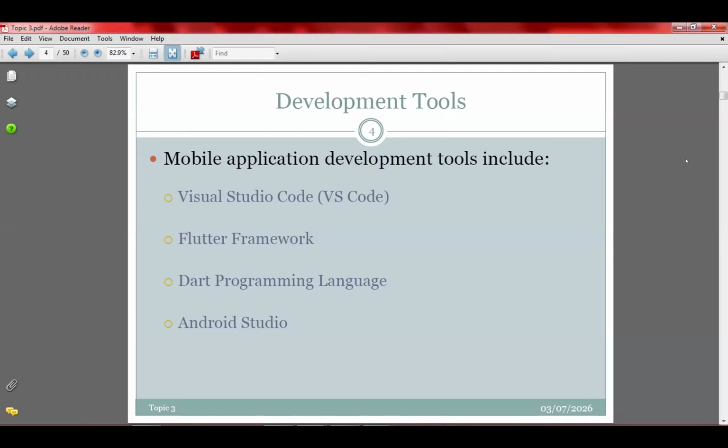And then the programming language you'll be using is what is called the Dart programming language. Remember that you cannot develop an application without using a programming language. That's the language that you'll be writing your instructions in. So for mobile application development, the programming language you need is what? The Dart programming language.